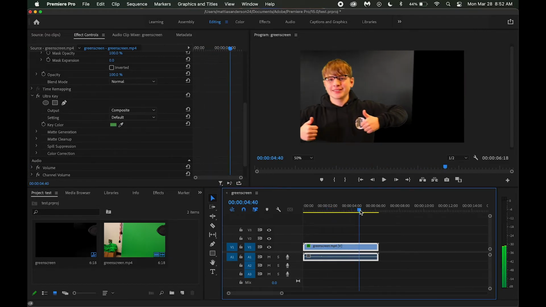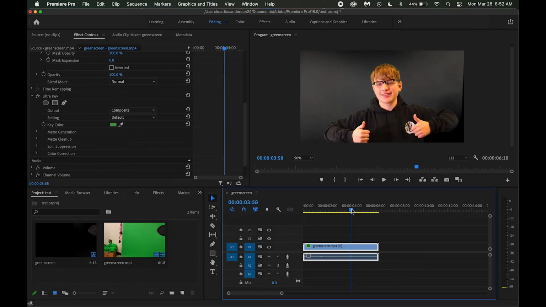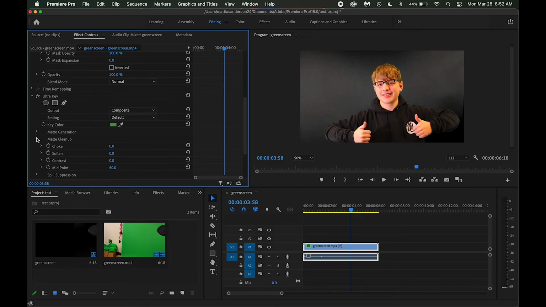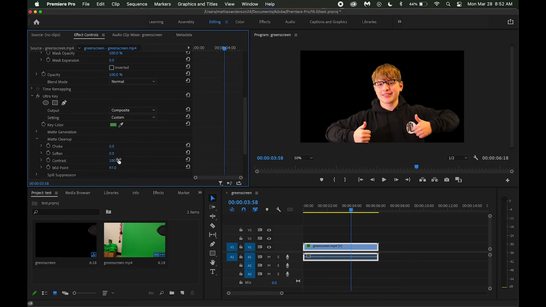But you might notice now we've got these ugly lighting effects in the background. Now, if we want to get rid of those, you just go over to Matte Cleanup and turn up your contrast and midpoint, mainly your contrast. And there you go. Nice little black void in the background.